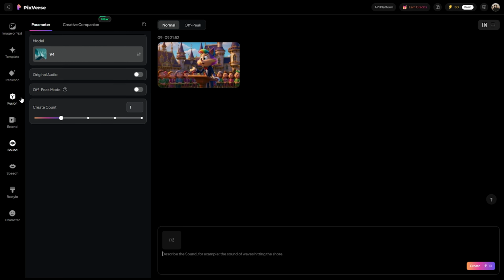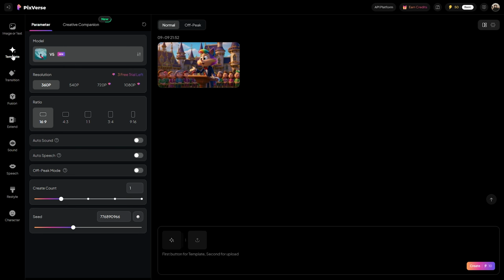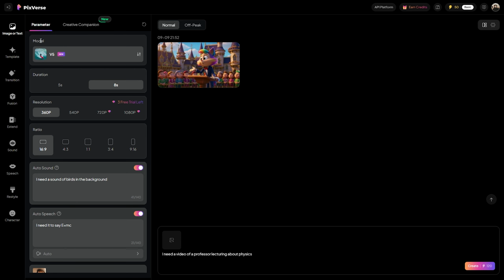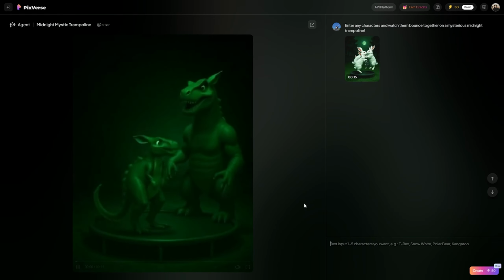Now here on the left side, you can see more and more options that you can go through. You can even use some templates from the left side right here, or you can even add an image and use the image to create your own video. And you can even go back to the home and use some templates.